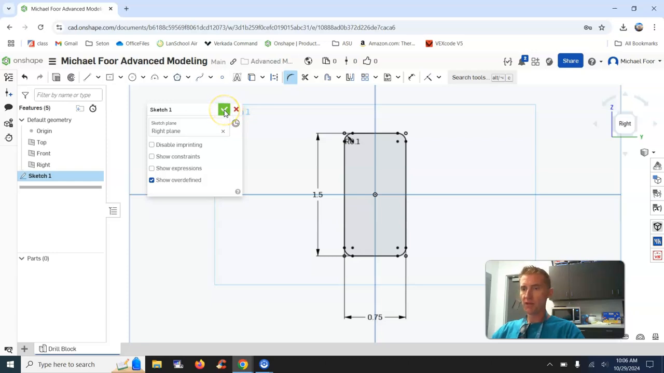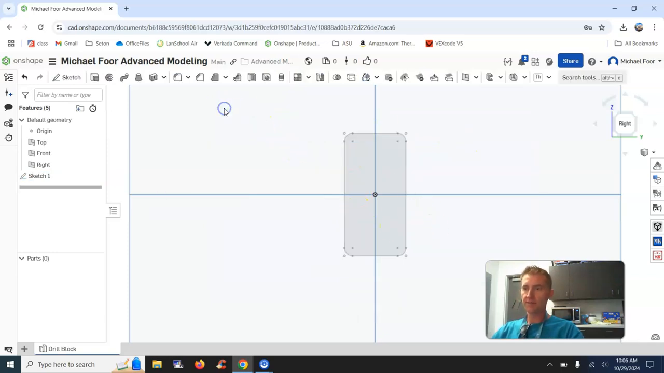If you're having trouble with the fillet in sketch, feel free to just make it a regular rectangle and fillet it after. Okay, just make sure your fillets are 0.1 inch.